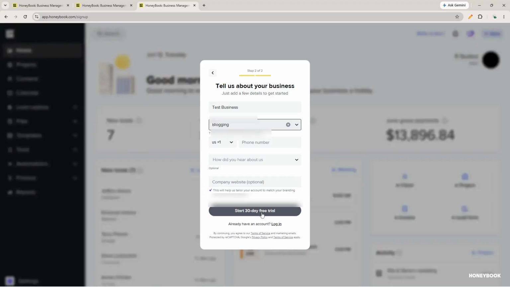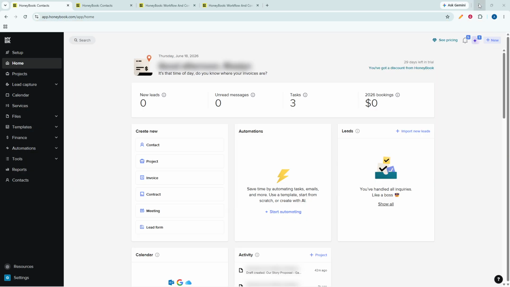At this point, HoneyBook may ask you to verify your email address. If that prompt appears, open your inbox, look for the verification email, and follow the instructions inside. If you don't see it right away, check your spam or promotions folder as well. Once your email is verified, sign in to your new HoneyBook account using the credentials you just created.